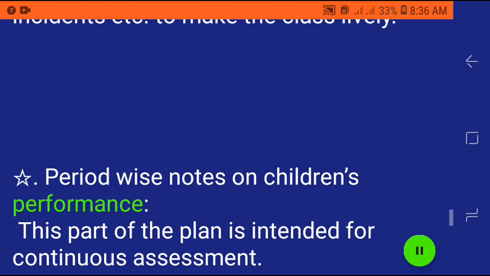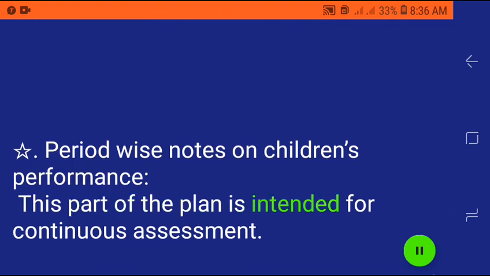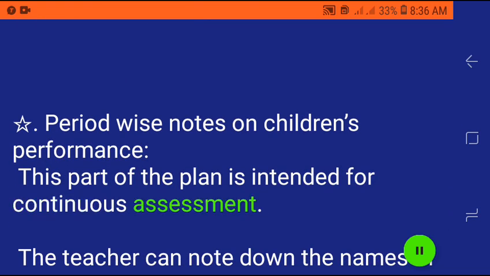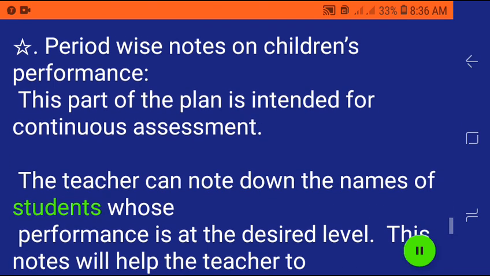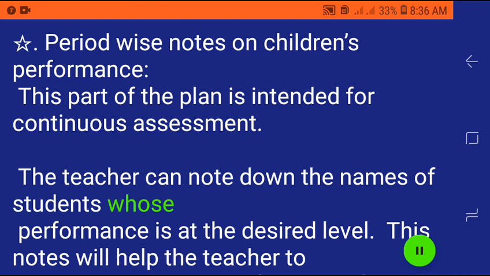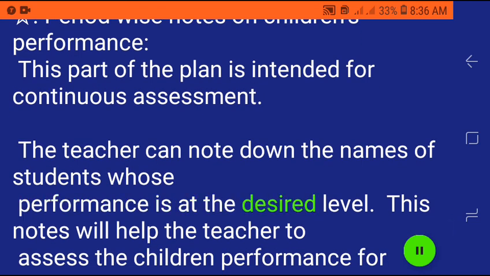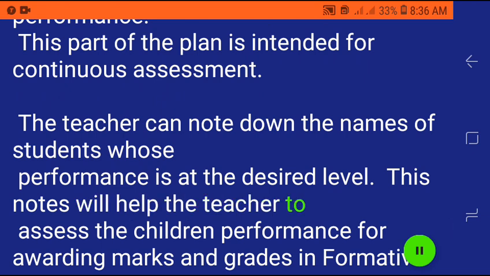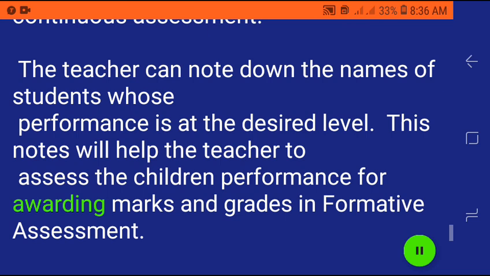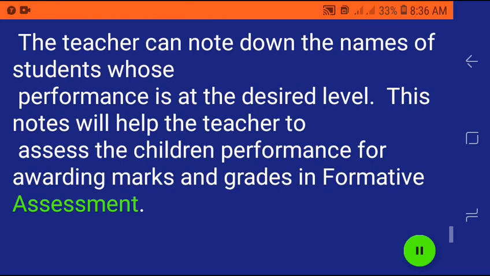Period-wise notes on children's performance. This part of the plan is intended for continuous assessment. The teacher can note down the names of students whose performance is at the desired level. These notes will help the teacher to assess the children's performance for awarding marks and grades in formative assessment.